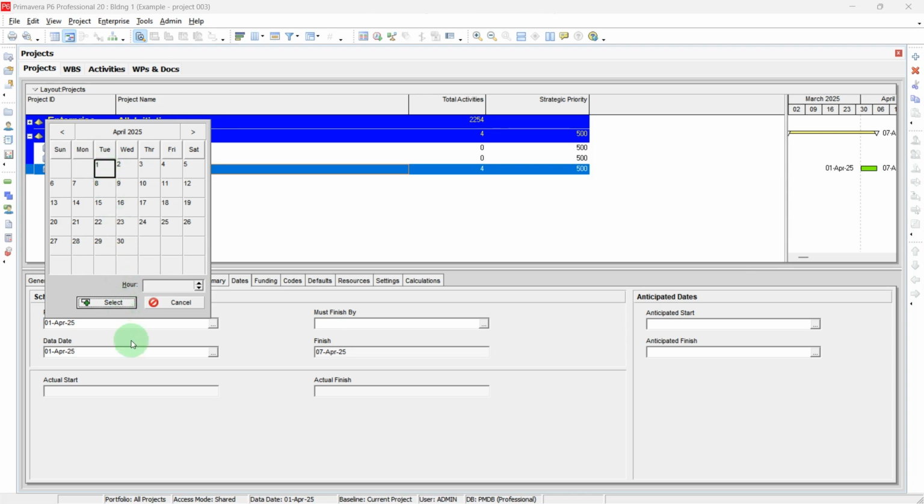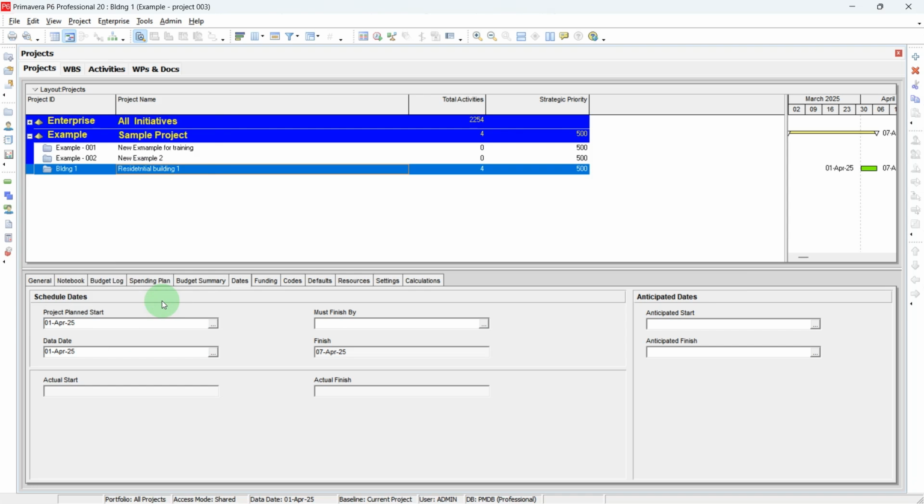And then before we go into the actual progress of the project, the planned start date and the data date should always be the same. Otherwise, there will be some issues in getting the actual progress of the project. So keep this in mind that the project planned start date and the data date are always the same if the project is not yet started.